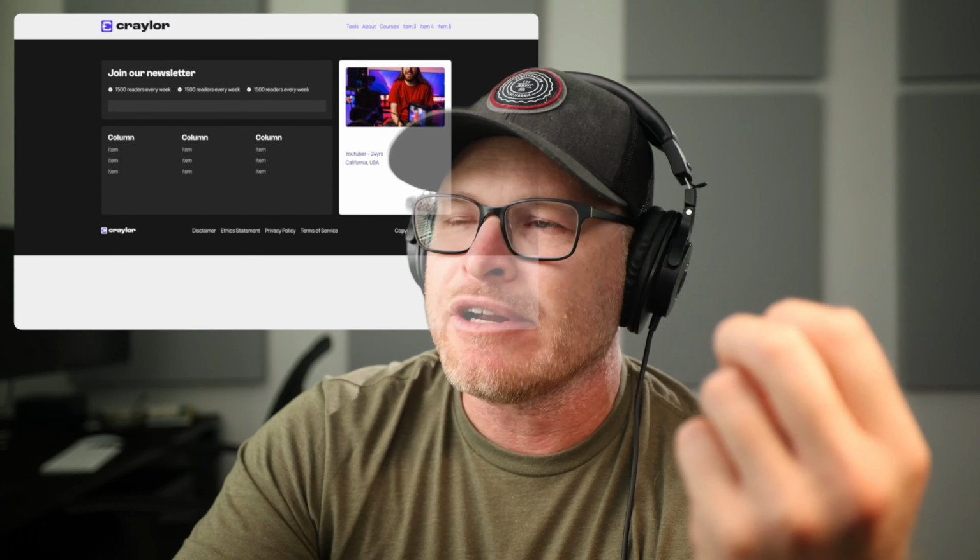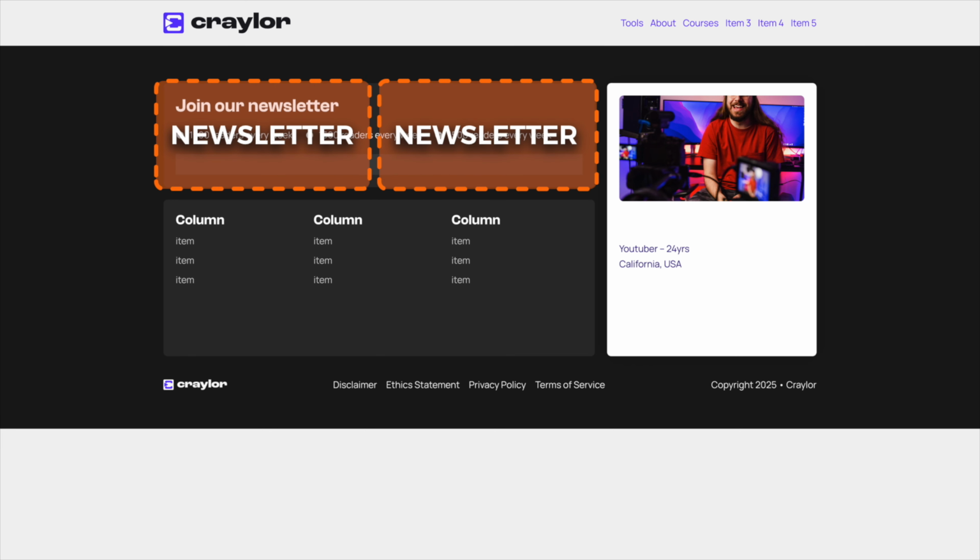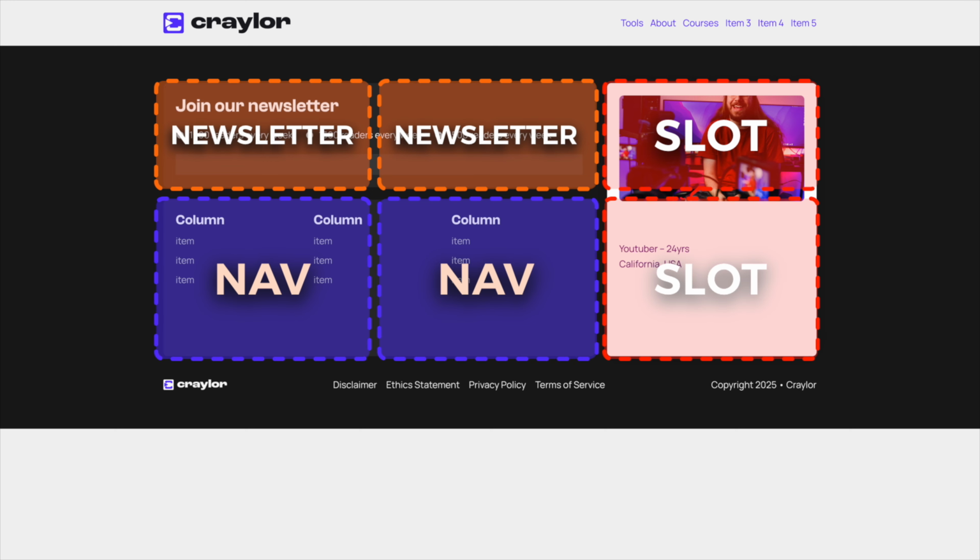I'm experimenting with grid areas a lot. I really want to see how grid areas might help tackle this. You essentially name your areas. Every name that you write down is going to be a column, essentially. So there's newsletter slot, nav slot. We have our little 3-column layout.